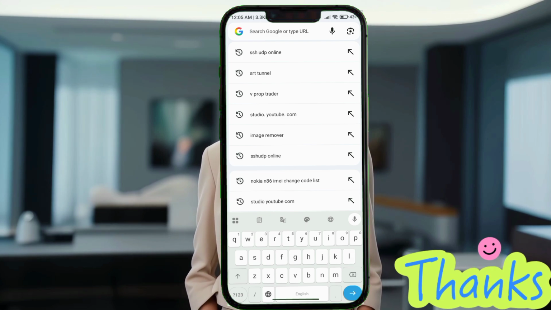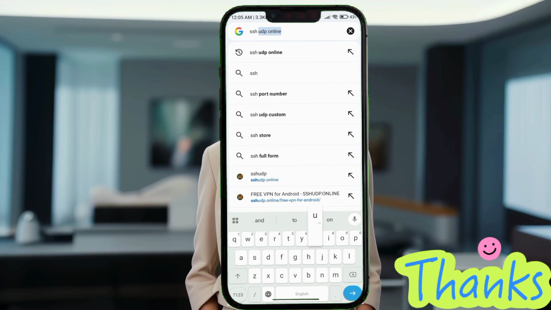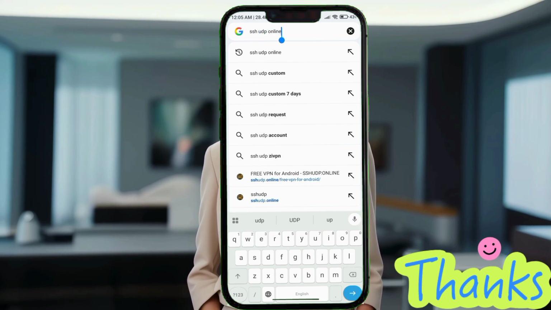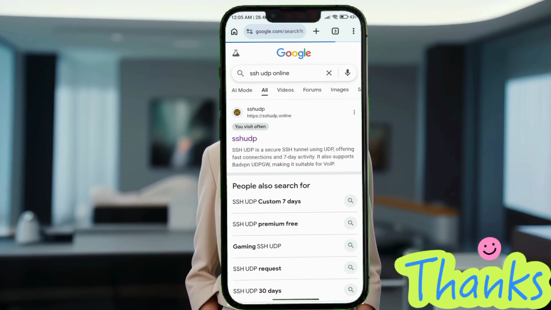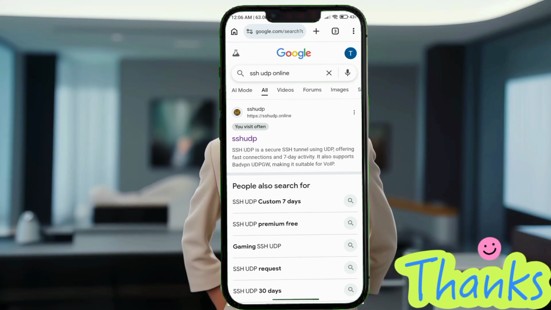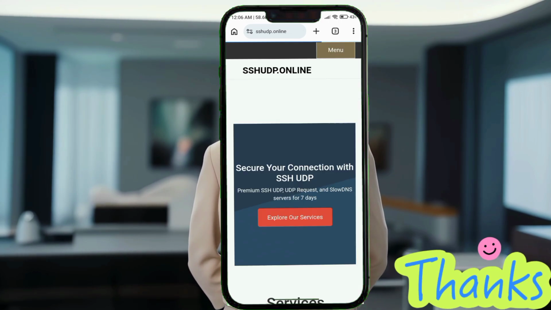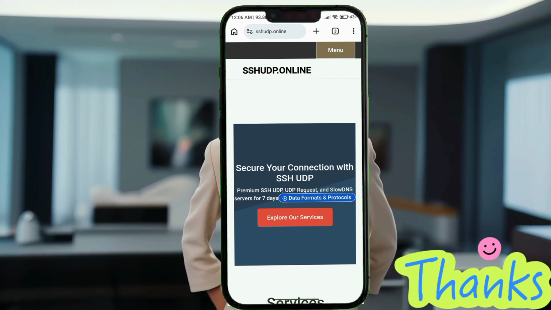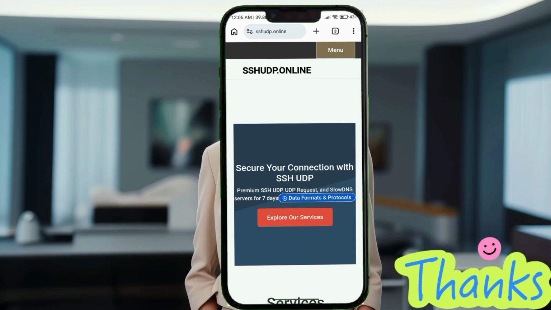Open the browser, go to the search bar at the top and type SSHUDP online, then press enter to search for the official website. This is where we'll download the Hiba Net VPN application. From the search results, look for the official SSHUDP online website. It should appear among the top results. Tap on the official link to open the homepage.